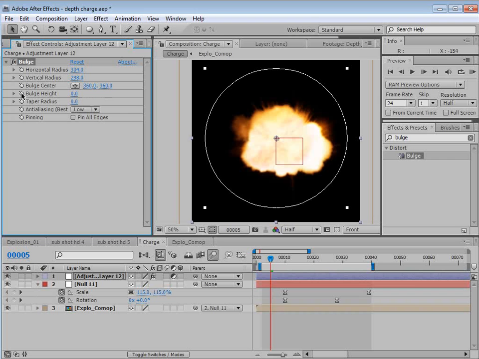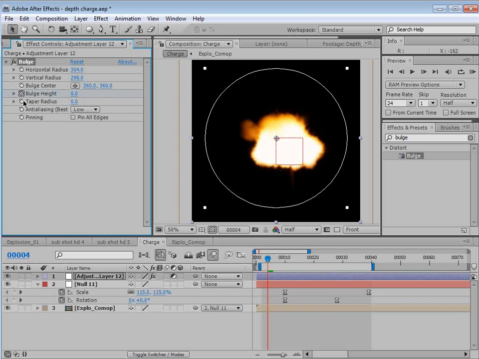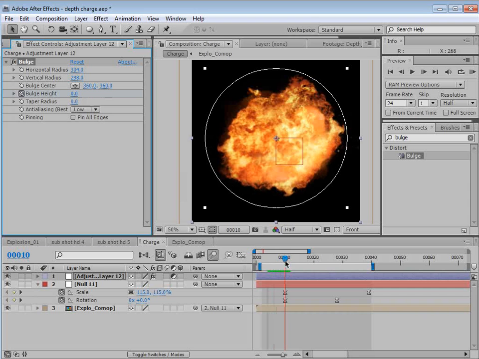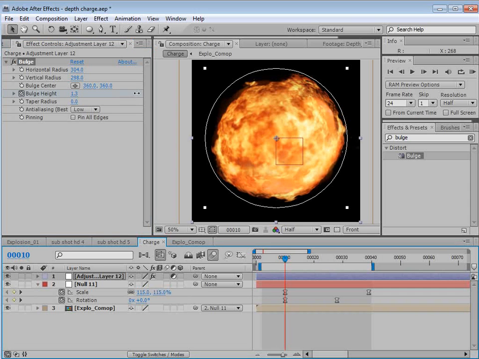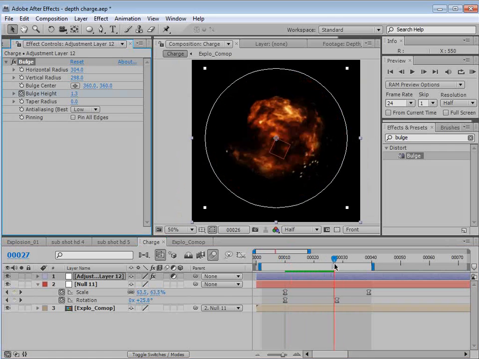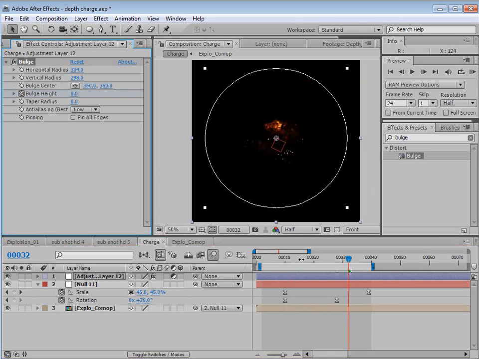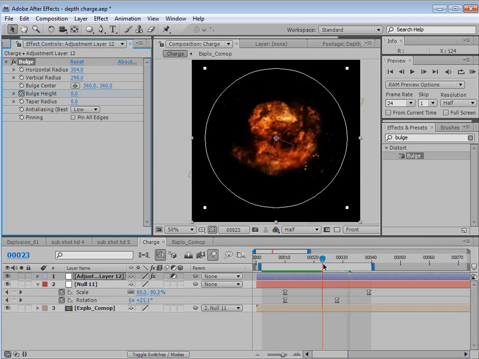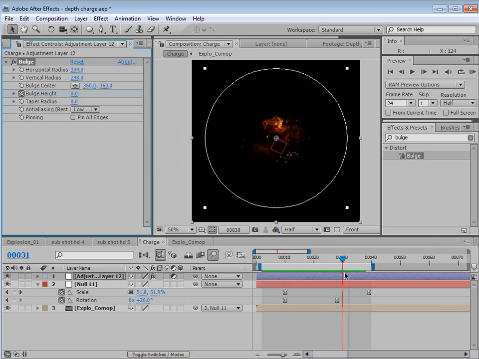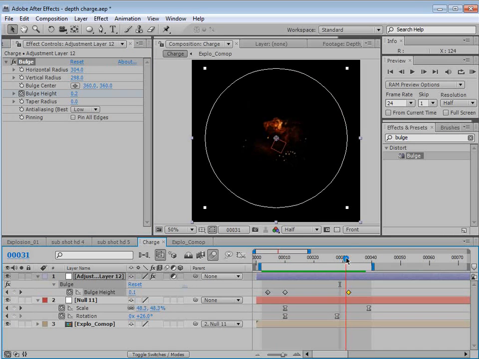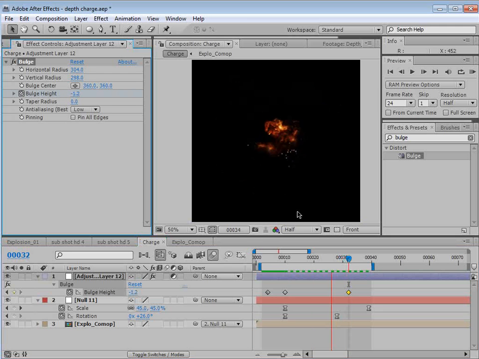We're going to set a keyframe at the beginning of the explosion. We're going to go forward to when it gets nice and large, and we'll turn the bulge height up. I'm going to be careful, not too much. And then we'll move forward and we'll bring it back down to 0. Can even maybe use a negative number as it goes down just to really squeeze it together.